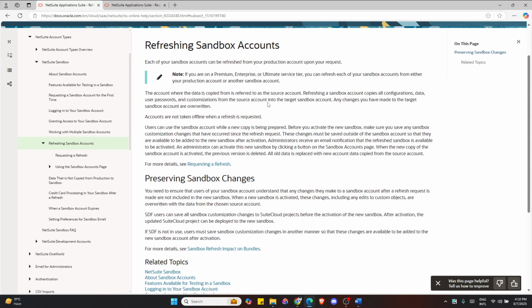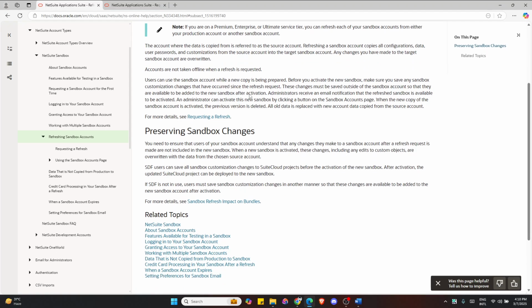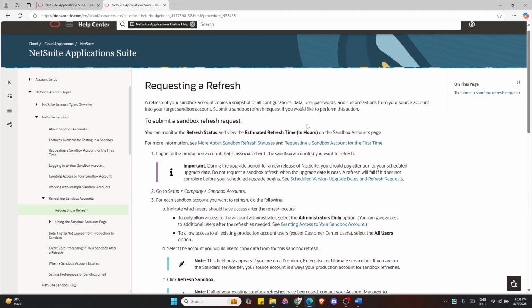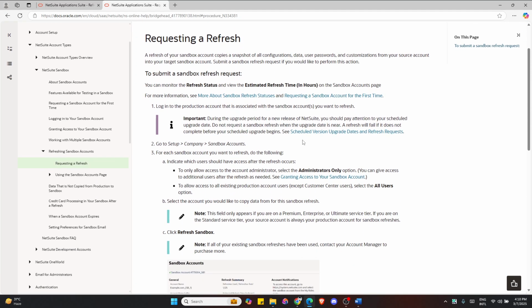So, refreshing your Sandbox allows you to copy all configurations, data, user passwords, and customizations from a source account into a target Sandbox account. To start, log in to your production account and navigate to setup, then company, and then click Sandbox account. And here you will see all your Sandbox accounts. To refresh one, simply click refresh Sandbox button next to the account you want to update.